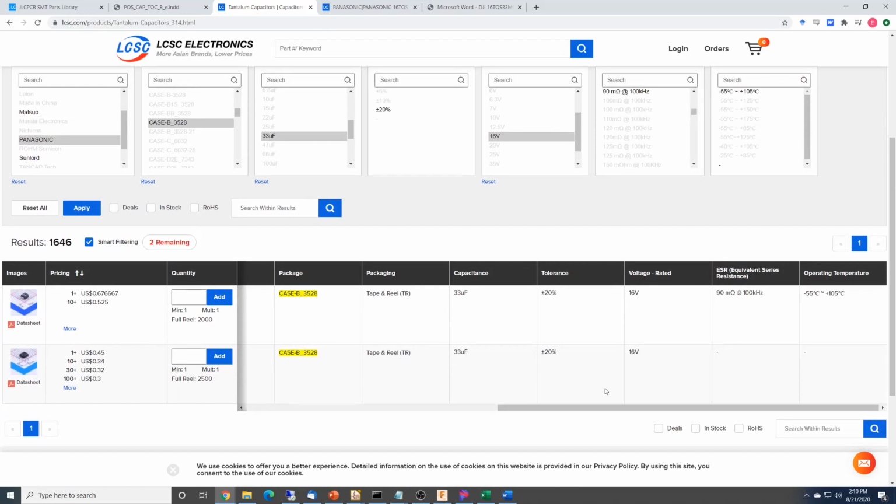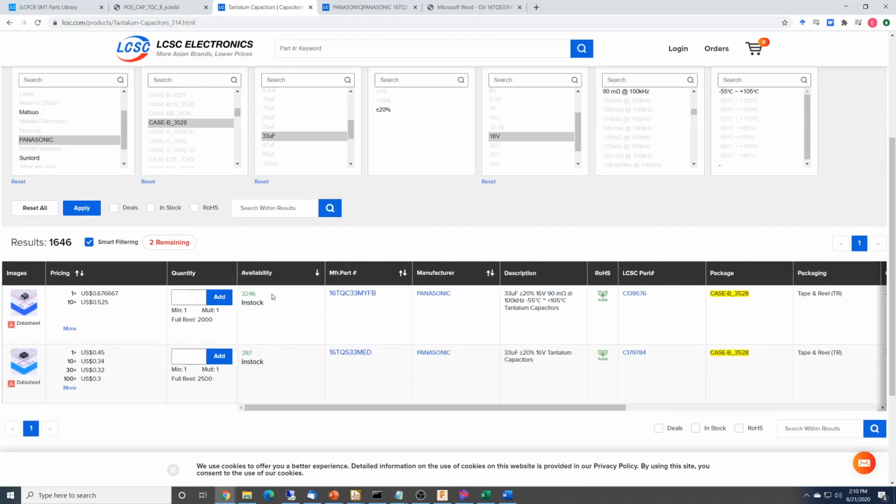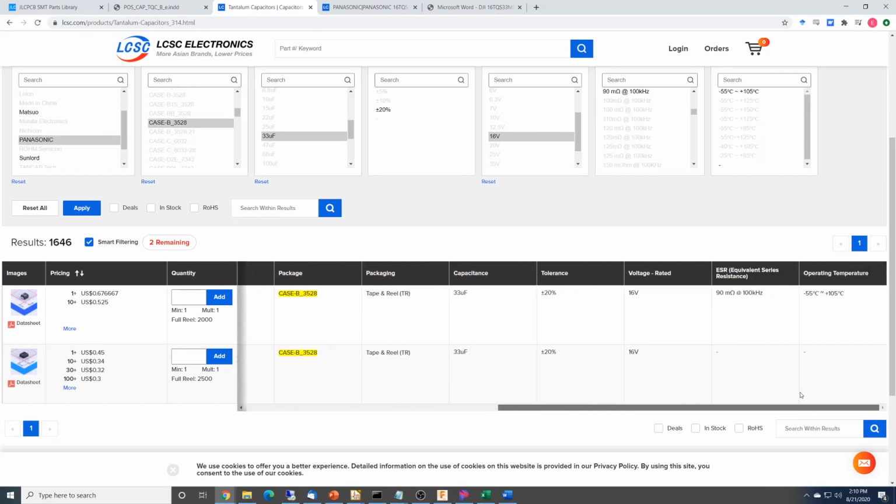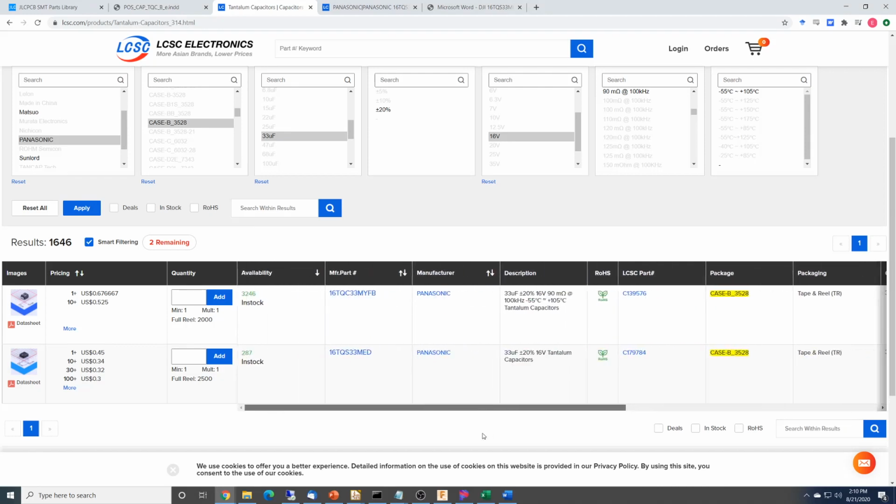But the nice part here is it has availability, it has the part number, but I can scroll over here. And they've actually been nice enough to show me equivalent series resistance in a column. And if I filtered this less, I could have seen a bunch of different ESRs. Now it turns out this one, the second one, actually doesn't have an ESR listed. They're really the same line, 16TQ, C33, and they're just slightly different variants. Pretty common to see that sort of thing.